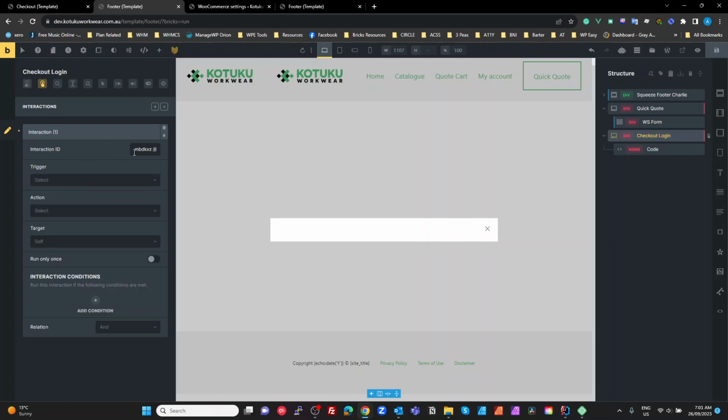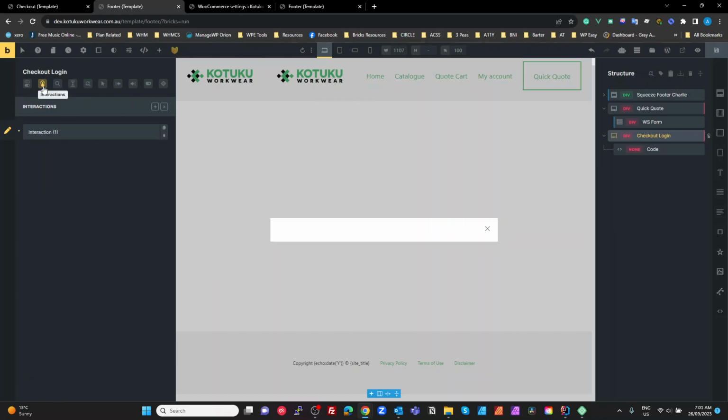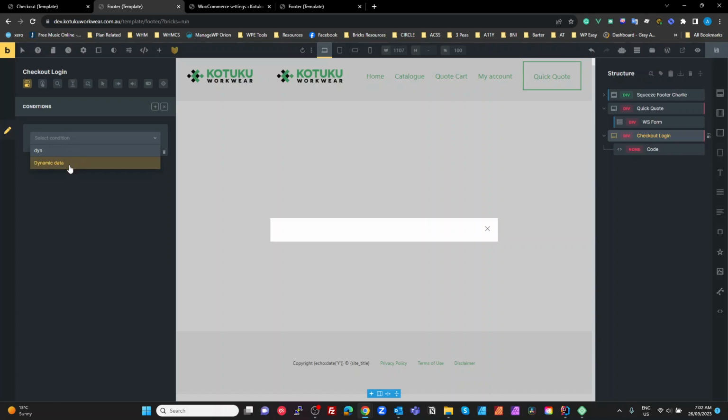Dynamic. Look at interactions. We want conditionals, not interactions. Oh, no, I couldn't find it. Dynamic data. So same thing, if the user is logged in equals false, we want this whole modal to show. All right.